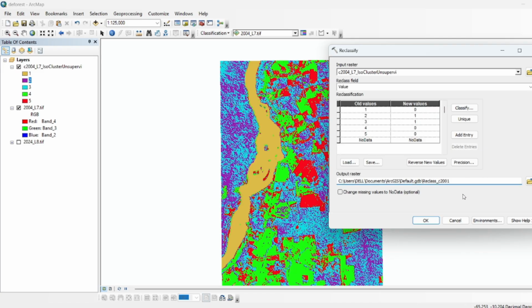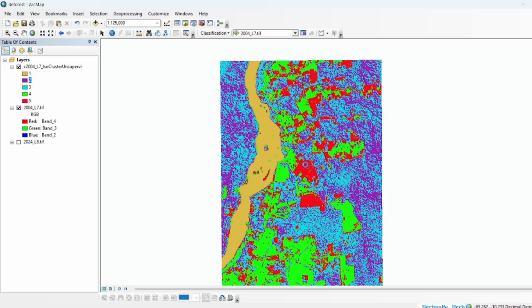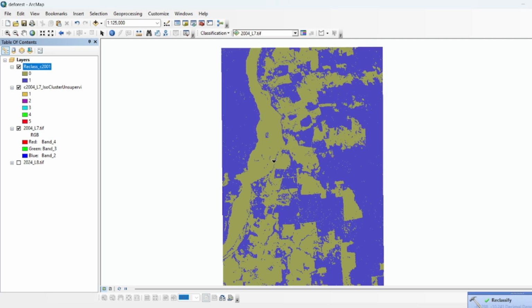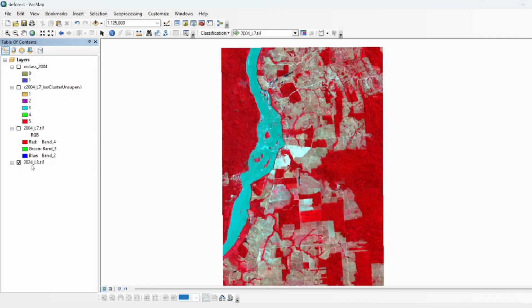You can change the destination and change the name of this image. Just hit OK. So now you will have this output after this reclassify tool. So first class is actually representing the forest cover, and all this 0 class is actually non-forested area. Similarly, we will do the same thing for 2024. Just rename this reclass underscore 2004. Now turn off this.